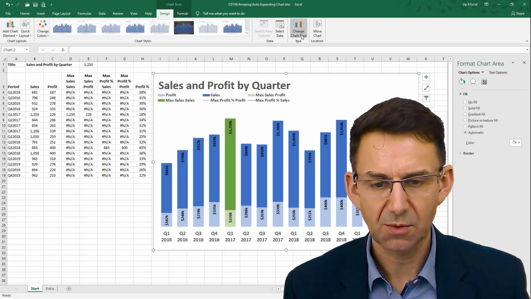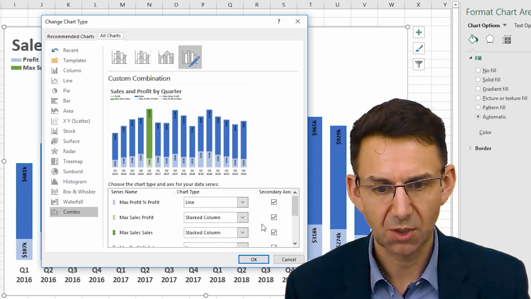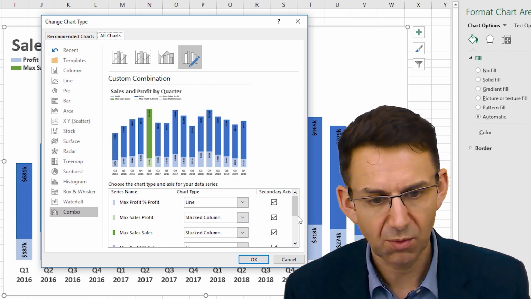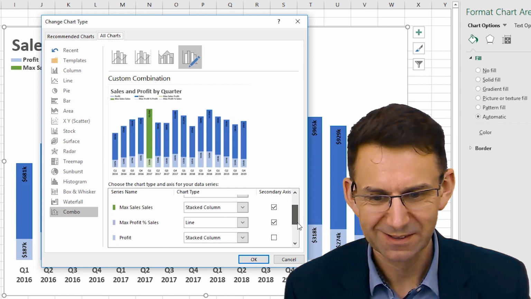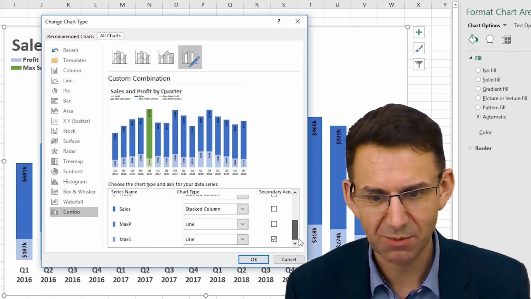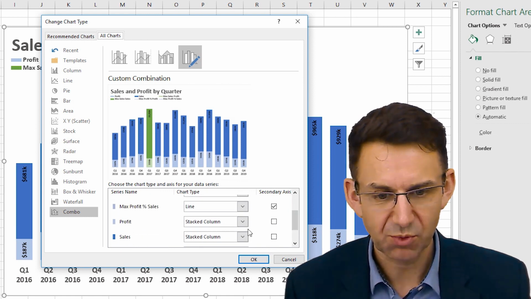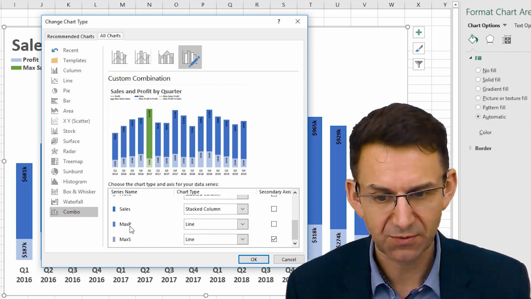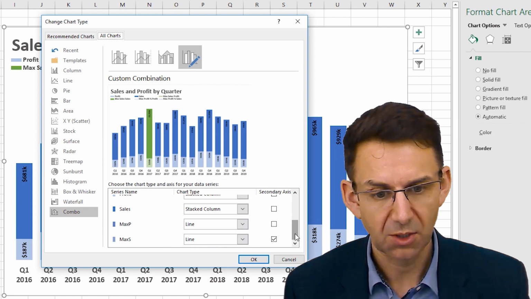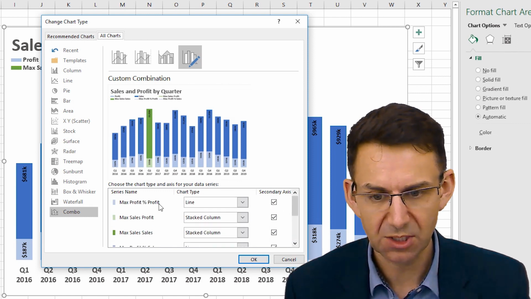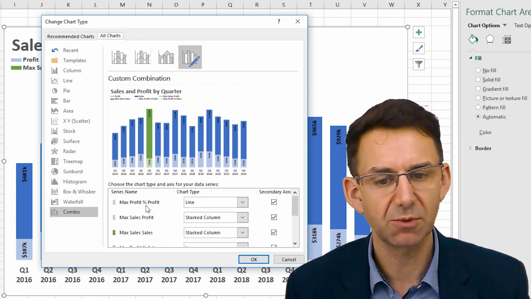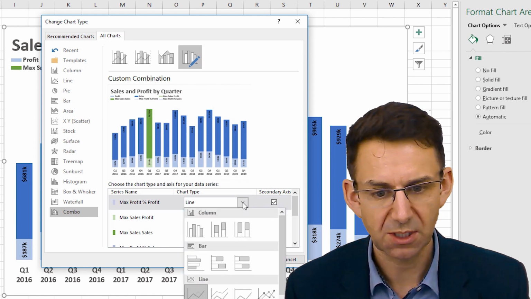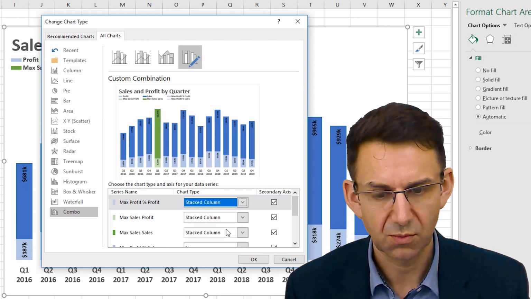We then need to go back to the chart type and to the combo, and we need to see what's going on here. Right, so we've got all manner of different series happening here. So sales and profit is our primary thing, and so is the max for the primary. On the secondary axis is everything else, and it's put it in as a line chart, which is why we're not able to see it. We need to put it in as a stacked column. So we'll put it as a stacked column.